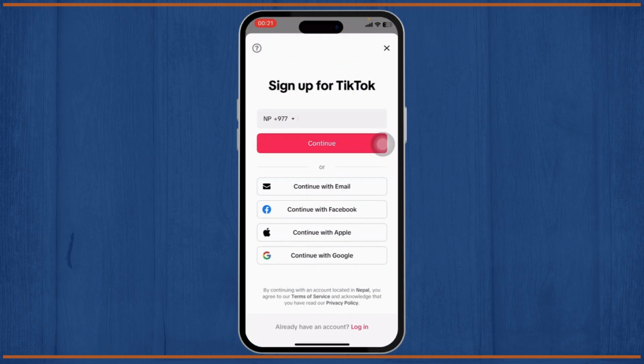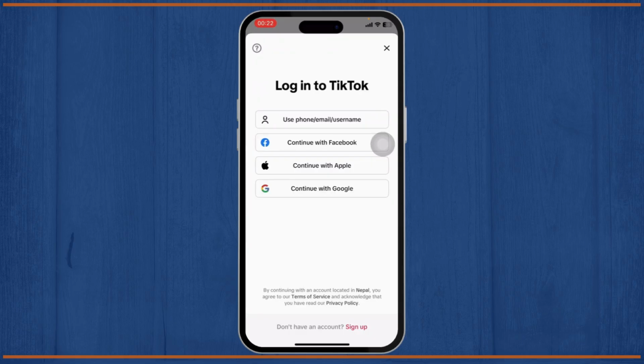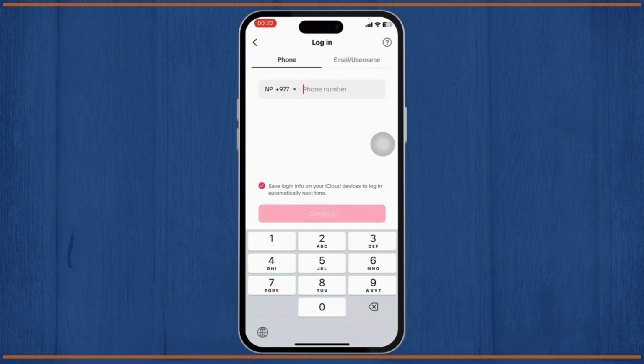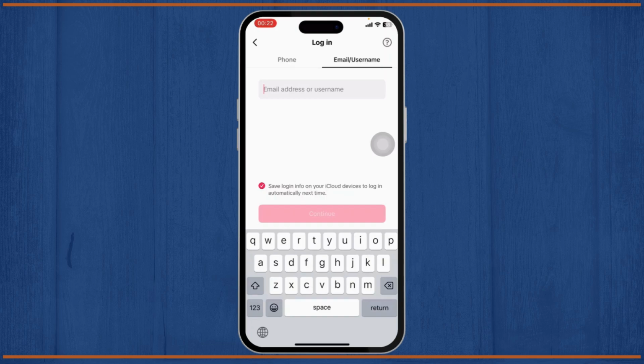The first step is open up your TikTok. Now just continue to log in. Now since you do not have your account, just tap on the login button here first. And after you're here, you will see use phone, email, or username. Tap on that option.